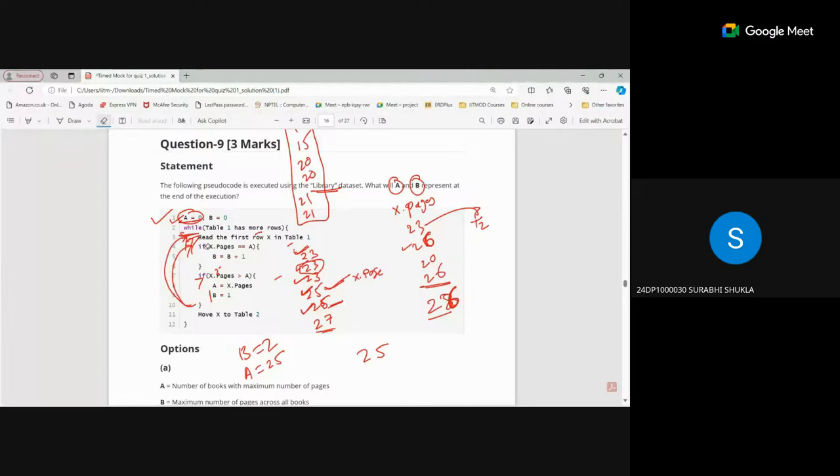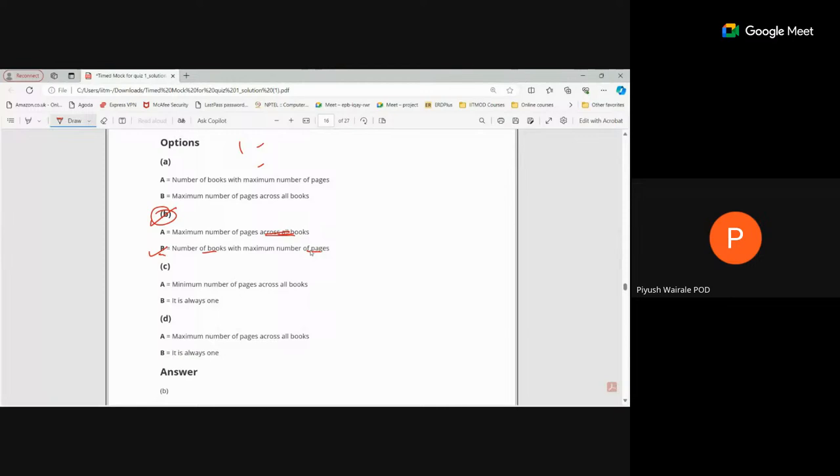Okay. Any doubt in this question now? No, sir. It's clear. Sir, in any case, the number of books with the maximum number of pages will be the right answer. Yes, so B will be the number of books with the maximum number of pages. If there is one book, then the value of B will be 1. If there are 5 books, the value of B will be 5. Okay. Yes, sir.